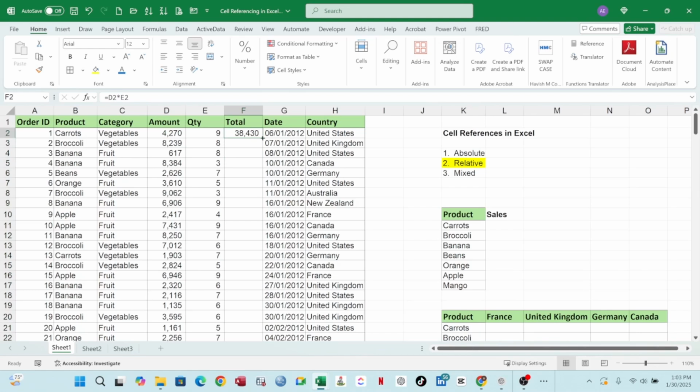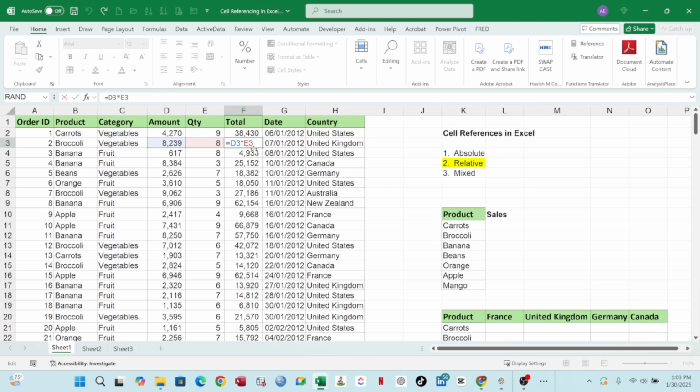So let's say I copy this. You see that it takes D3 to E3, it takes D4 to E4. So that is what we mean by relative reference. It takes that relatively, okay?